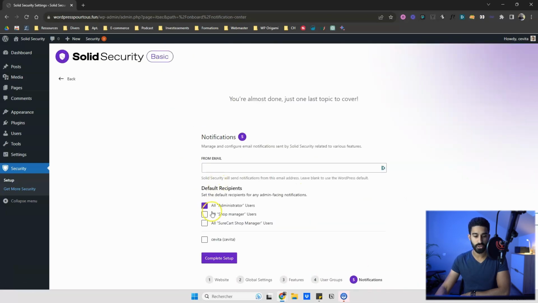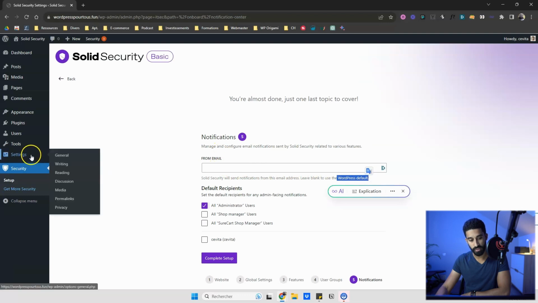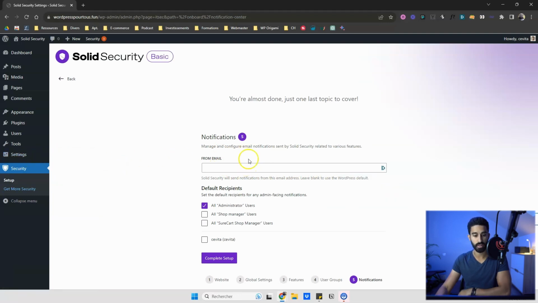You have the notifications, so it's either all the administrators or just you. You can select just you or whatever you want to do. And then don't forget to put your email, but you will have the default WordPress email from settings general that's going to receive all the notifications, or you can put any email you want here.